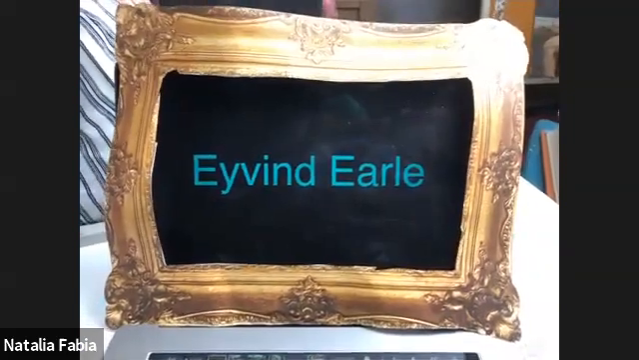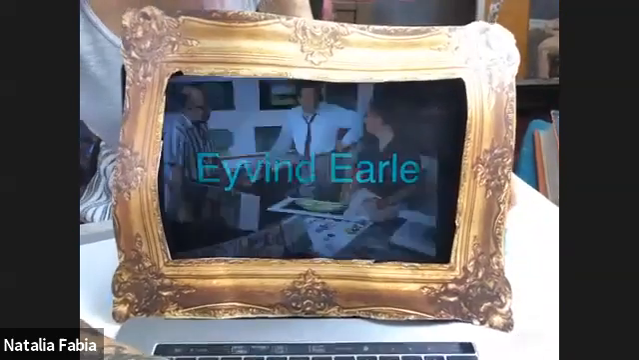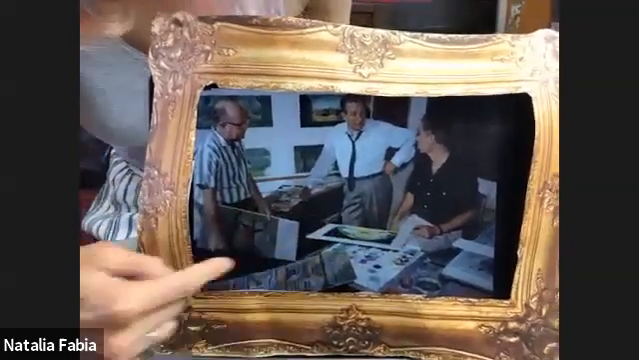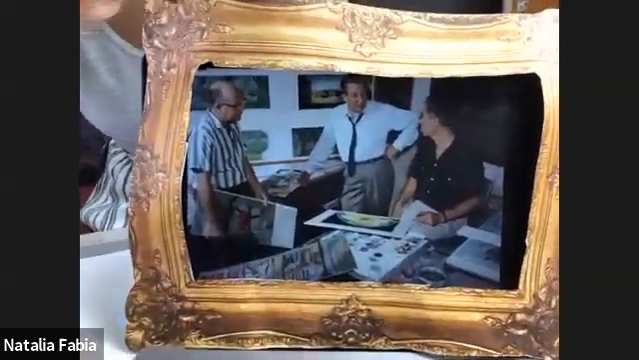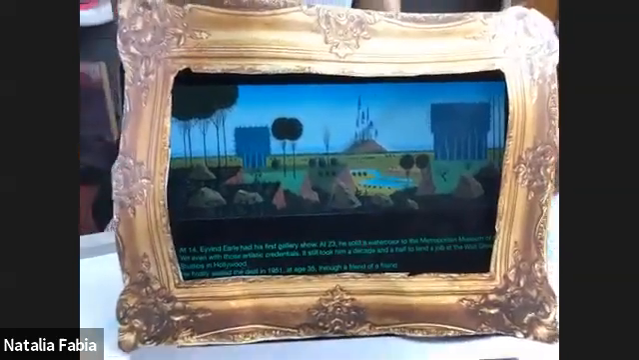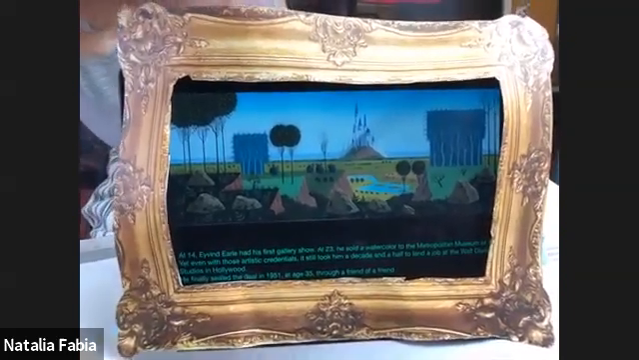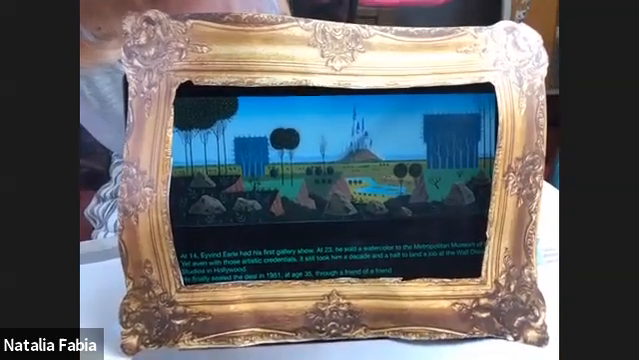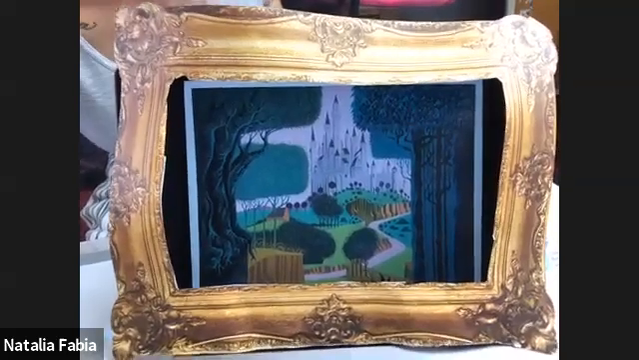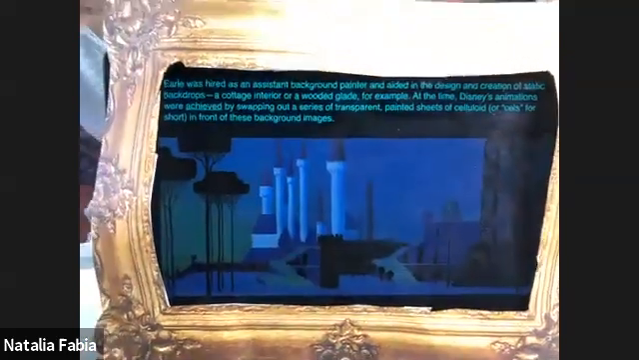Oh, one second. Okay, so Eyvind Earle, that's his name. Really cool artist. See, there he is with Walt Disney. That's where their studios were, where they were doing all the paintings for Sleeping Beauty. So that's one of the idea paintings. So yeah, he's been painting and drawing since he was really little. He had his first show when he was 14, and then he got a job at Disney when he was 35. So look, a castle, kind of like what we're gonna draw and paint.